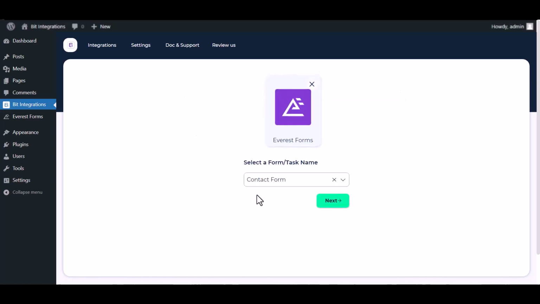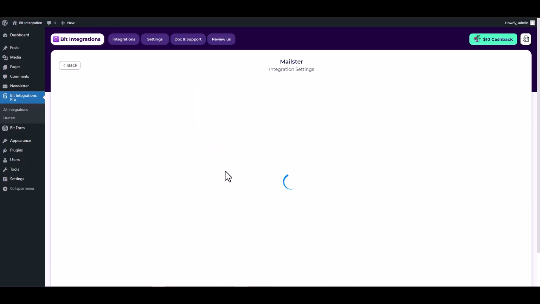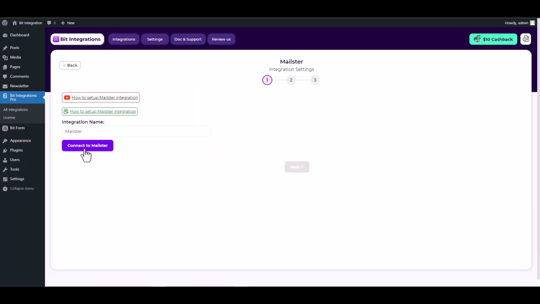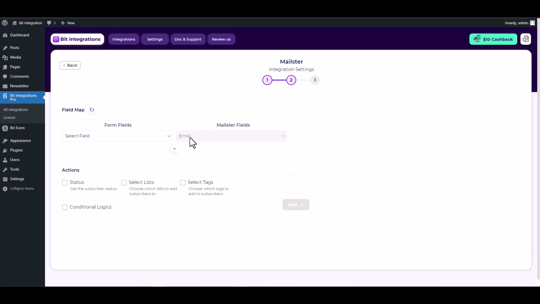Select a form. Next, search and select the action Mailster. Connect to Mailster. Mailster connected successfully. Next, map the respective fields.